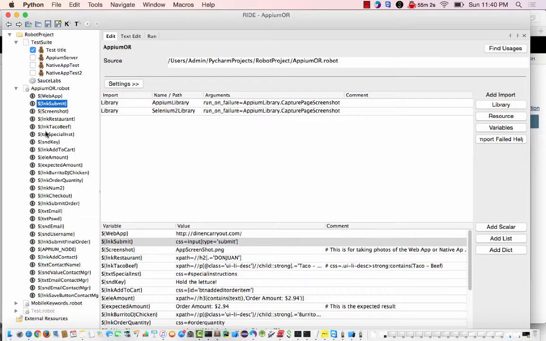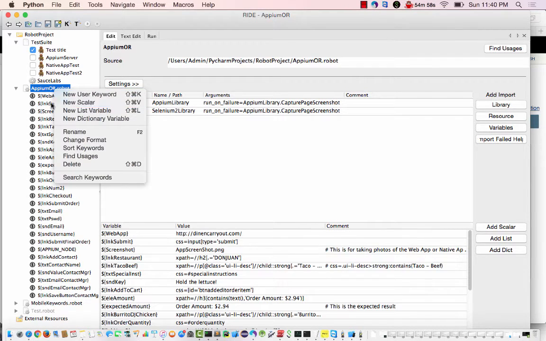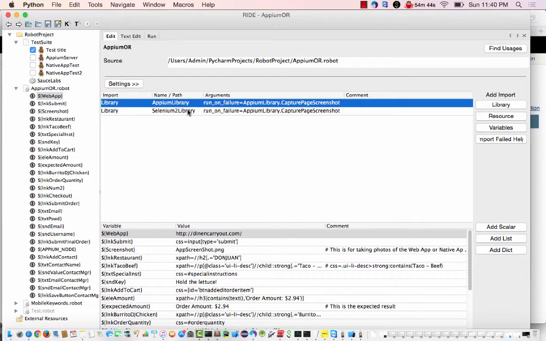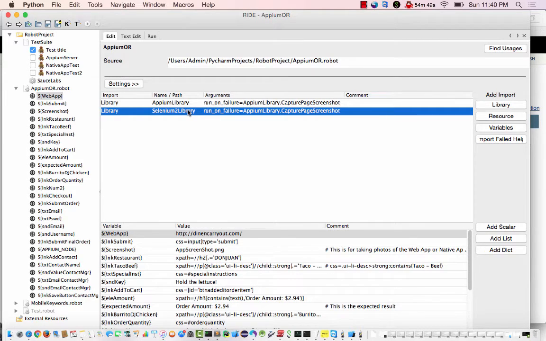selectors here that I have. They're called scalars. So you just set up all your variables and your IDs or CSS, XPath. I did just a mix of things here, and I'm utilizing AppiumLibrary and Selenium 2 library for Python.